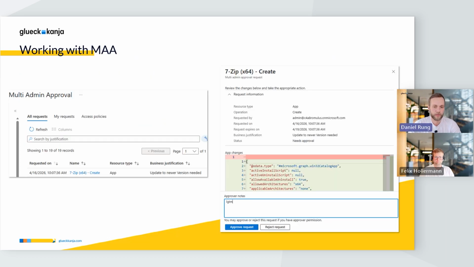And from the other side, the approver side, you see it then in the multi-admin approval list. It is a request. On the right side, you see which changed on the application, maybe the version number, whatever, or the assignment, and then you can approve it or you can reject the request. If you reject it, the request will be removed and the changes on the application will also be set back.